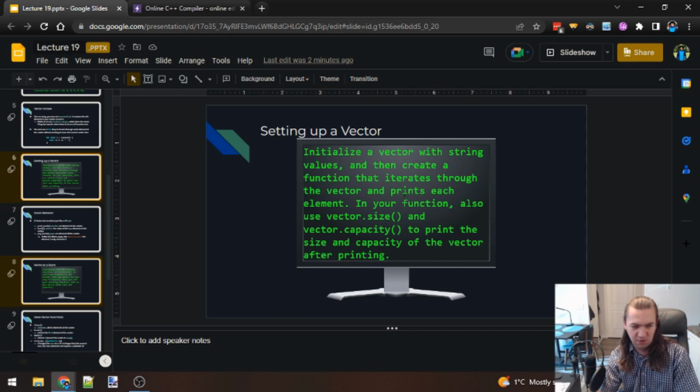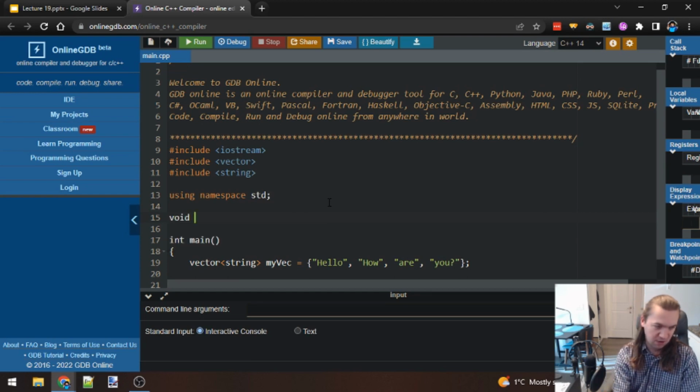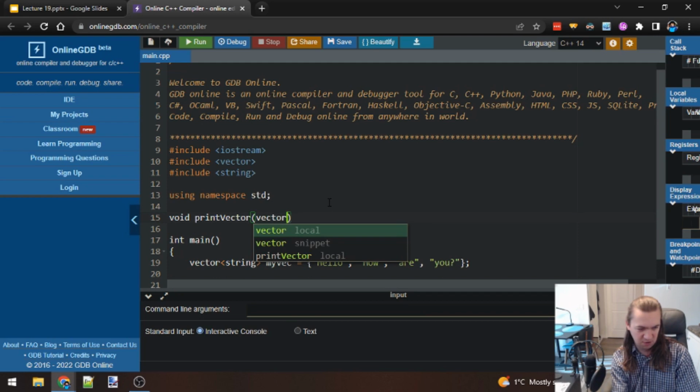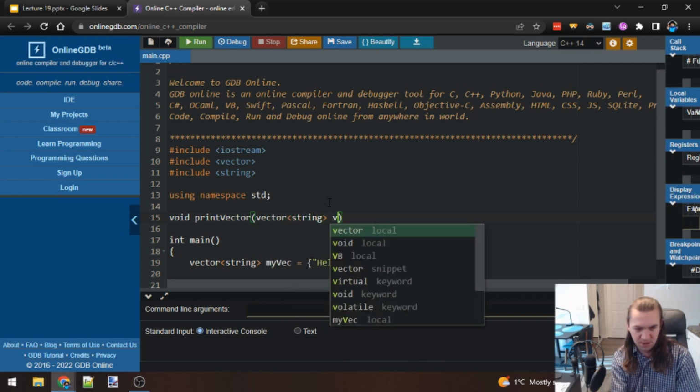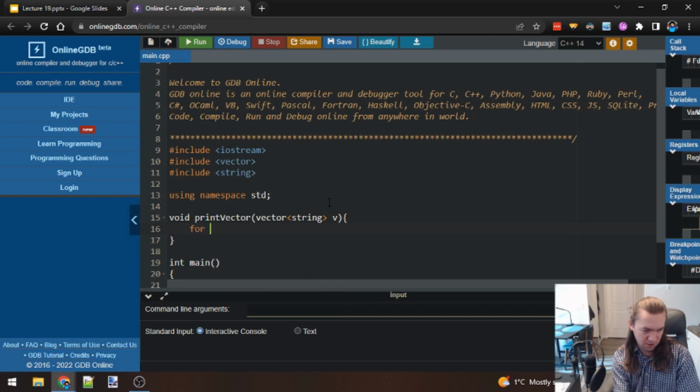Create a function that iterates through the vector and prints each element. Well, we can do that very easily. So our function doesn't return anything, so it's a void. We'll call it print vector because that's what it does. It's going to take a string vector. We'll call it v, I suppose. You can call it whatever you want. And what we're going to do is for each string, which is a word in the vector, we'll just print that word.